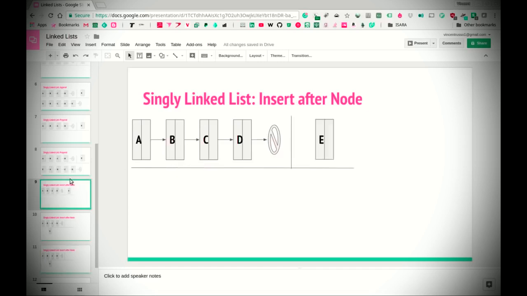So let's break down exactly the steps required for us to do this operation. The first thing, as always, is we need to create the new node given the data that we're given. And then we need to check if the node that we need to insert after is even in the list. If it's not in the list, we'll just return because it's not there. We can't insert it after a node that's not present in the list. If it is there, say the node is B, then we need to do a few things.